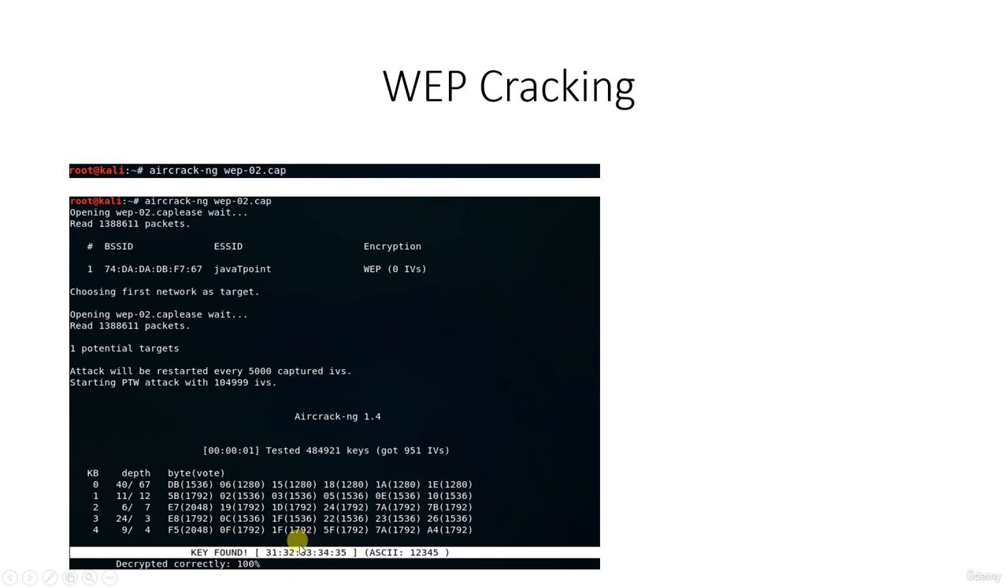In some cases we are not able to see the ASCII password. In many cases you will not see this, you will only see this. At that time we can use the key to connect to the network. Just copy this and remove the colons between the numbers, so you use 31 32 33 34 35 as the key, and you can connect to JavaTpoint.